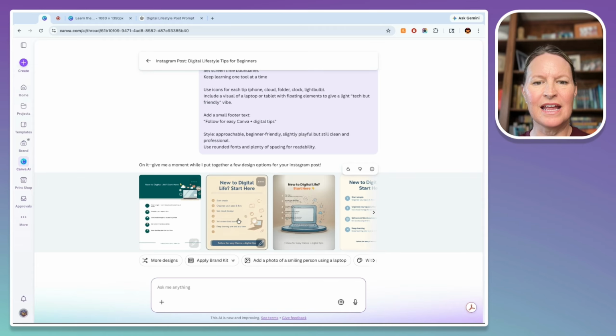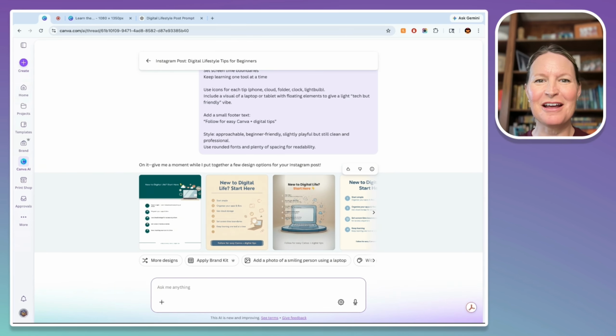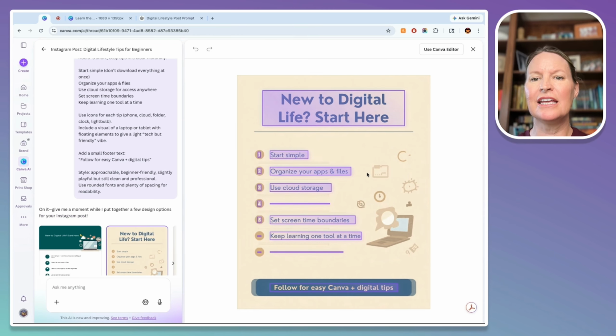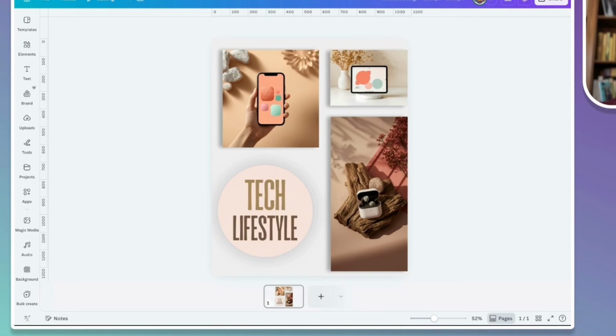Okay, so it already came up with these, which, like I was just saying, these are not my style at all, but that's okay. If this was the design I wanted, let's say this one, I would click on it. It gives me a preview. I can hop it right into a project by clicking Use Canva Editor, or I can have a conversation right over here and give it more prompting, and you just keep going back and forth until you have a style that you like. For now, we are going to use the one I made.